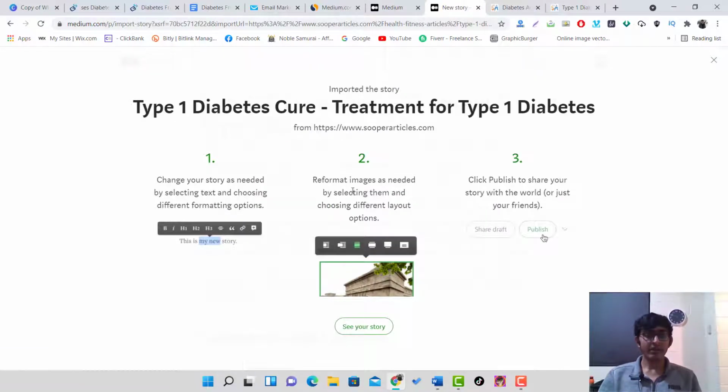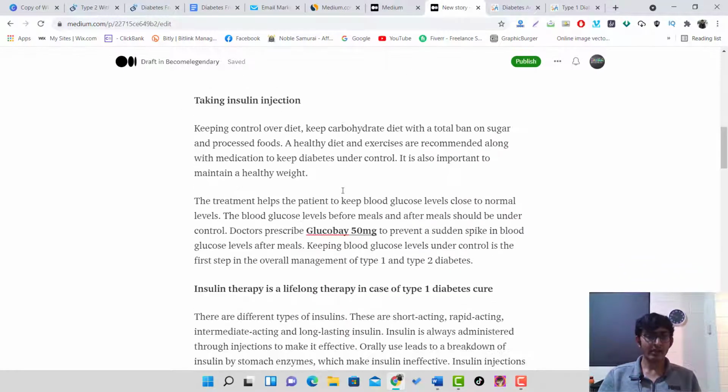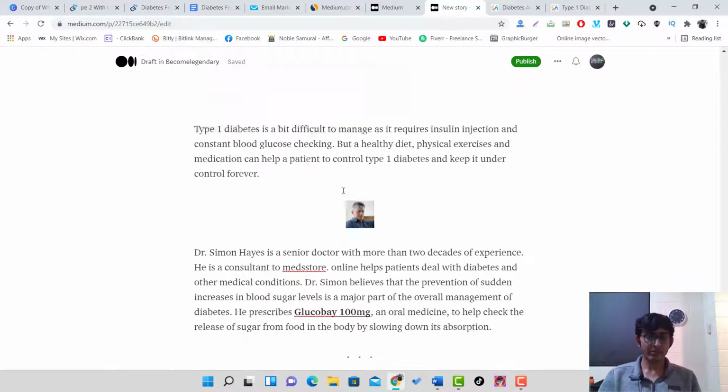Now Medium will import the entire article from this website. See here, type 1 diabetes cure, treatment for type 1 diabetes. You just need to click on see your story. See, here is the entire article that Medium imported from the website.